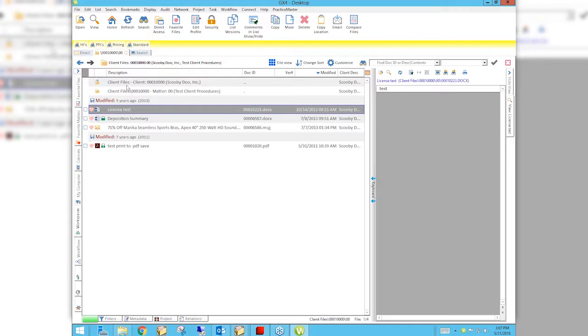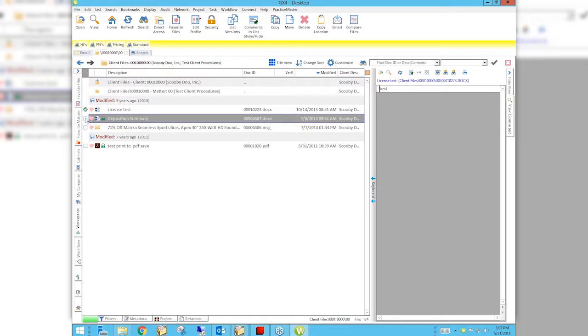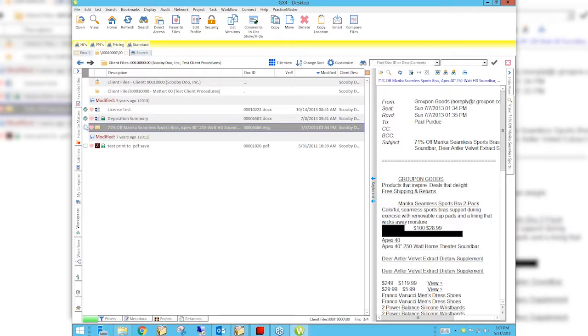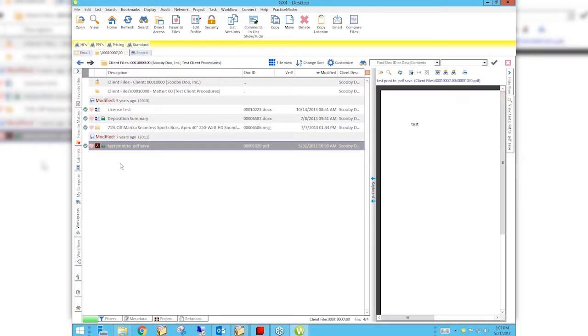So right now we are in a test matter. This is our Scooby-Doo matter. And I've got a couple of documents out here. And let's say Scooby-Doo, this is closed, and I want to get all of these documents moved over into archive. Well, if I wanted to take all of them, I can simply select all of them, and I could use shift and do this, whatever you want. There were only 4, so I just clicked on them.